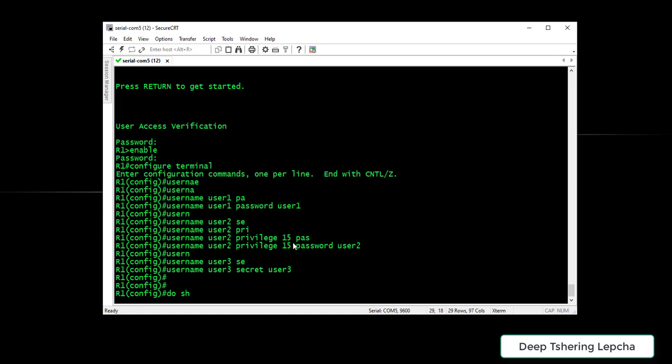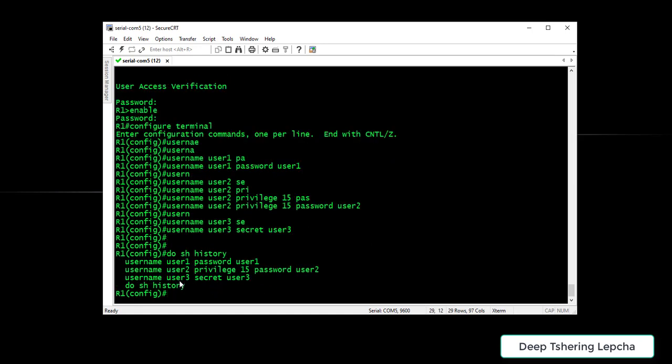Do show history, right? It shows you the history of commands as well. So I have got 3 users. User1 has the password user1 again, and user3 has the password user3 but it is secret, and then user2 has privilege 15, and then it has the password user2 again. So what does this privilege mean? When I log into the router, if you are trying to get access to user exec mode using user1 and user1, that means you have to type the enable password as well.